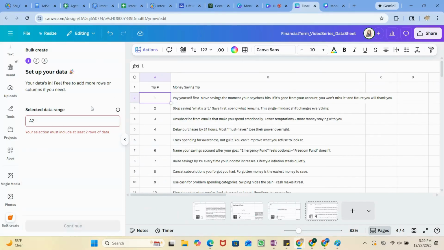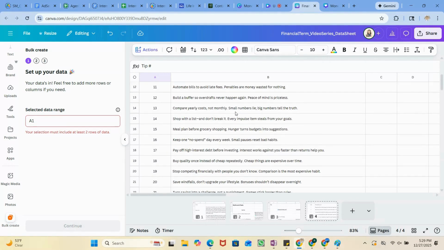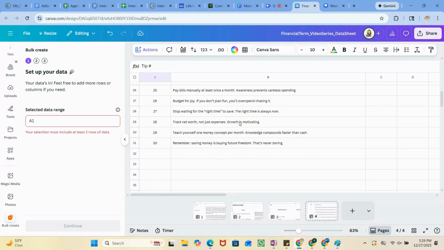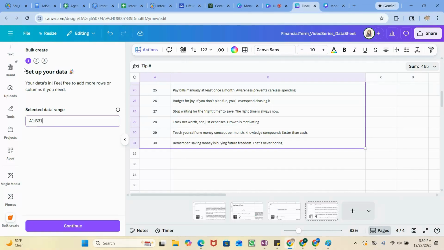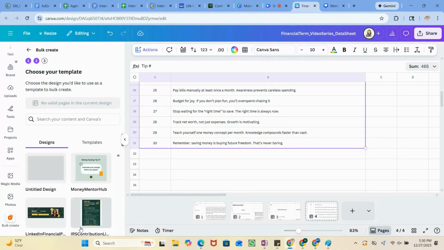Now here's the magic part. Design just one Facebook post template. Choose your brand colors, fonts, icons, and layout. Once you select your design template, it gives option to connect your data to design elements. Here I've tip number which goes into this text box, and real tip related text into this bigger text box. All data connected for this design.